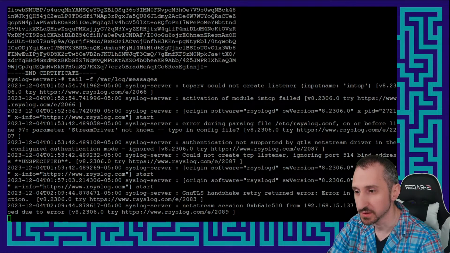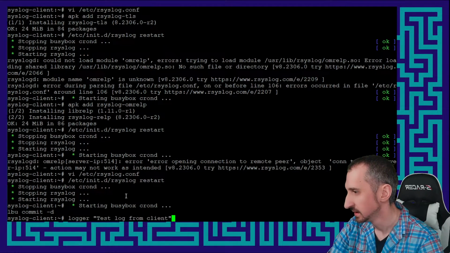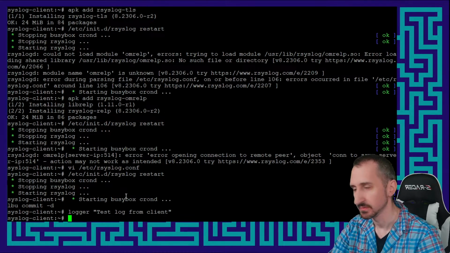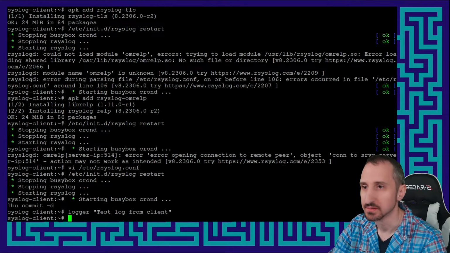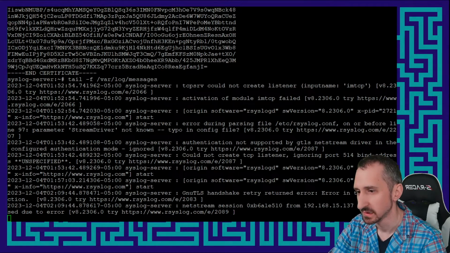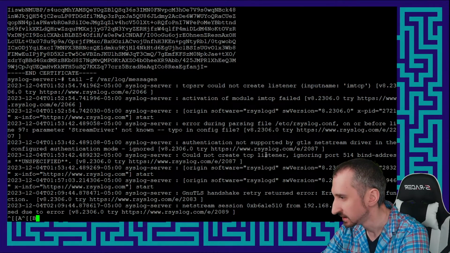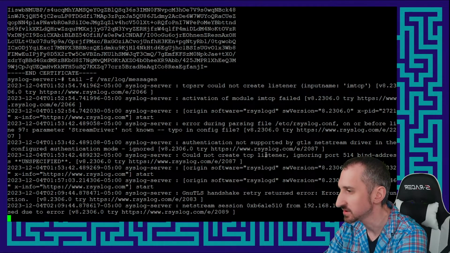So let's go ahead and actually try and submit something to it using the same test that we did before. So we'll switch back over to our client. We will just do logger once again. And it didn't throw any errors. So let's switch back over to our server. And you're actually seeing it before me. And we see that it did not go through. So it did close the connection.